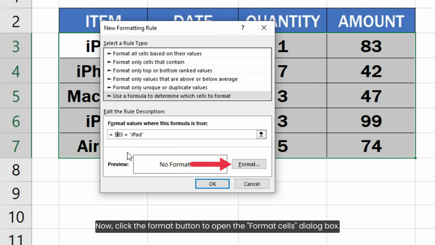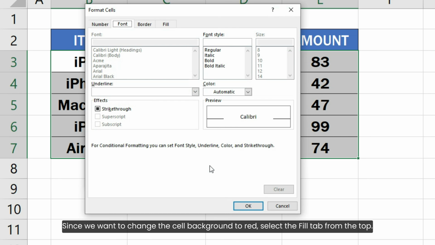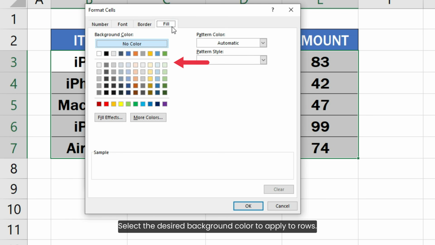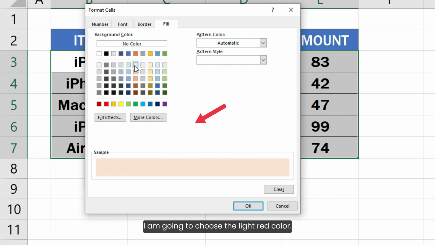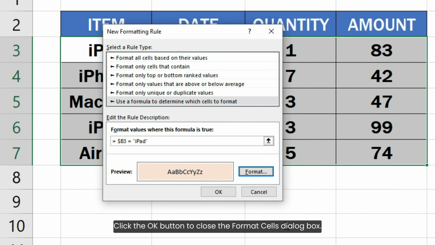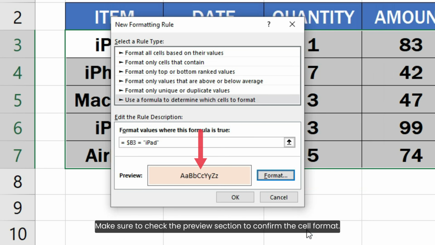Now click the Format button to open the Format Cells dialog box. Since we want to change the cell background to red, select the Fill tab from the top. Select the desired background color to apply to rows. I am going to choose the light red color. Click the OK button to close the Format Cells dialog box. Make sure to check the Preview section to confirm the cell format.